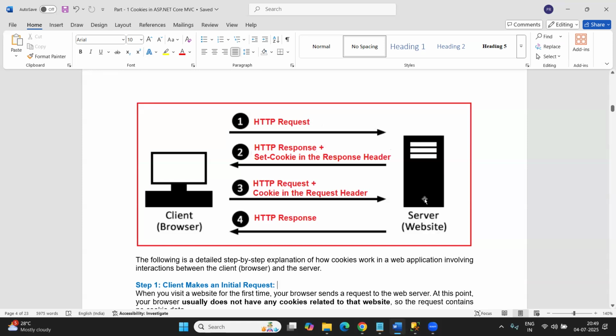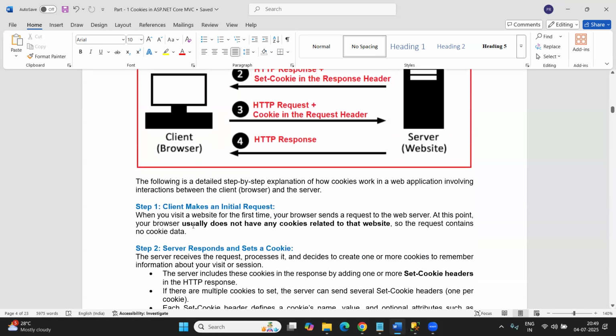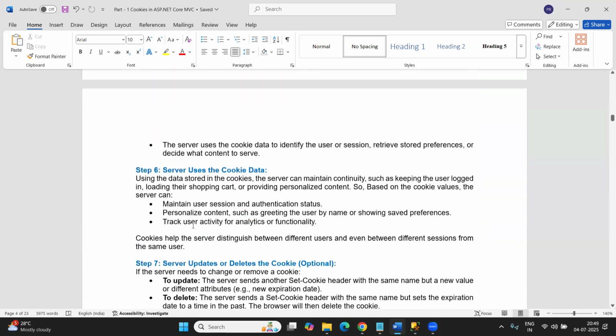Once the server processes the data, again it will return the response. Again, in this case, if you want, you can update the cookies information. For example, a user ID is there, a username is there, and now that value is updated. So that updated value you can also return from this request. Clear?